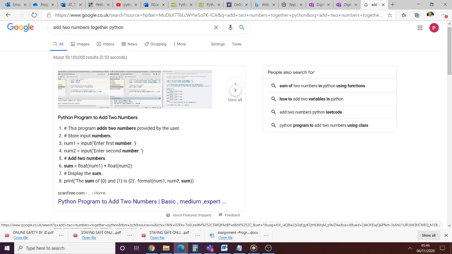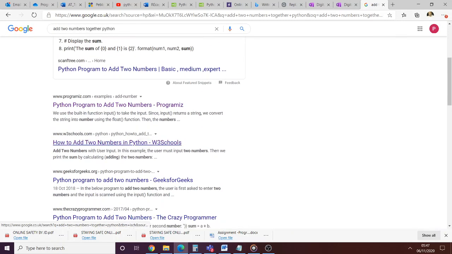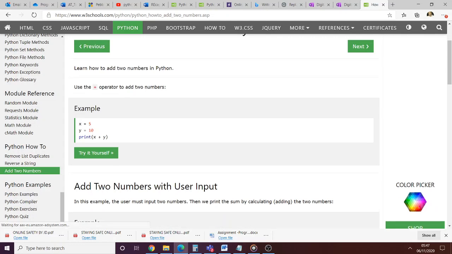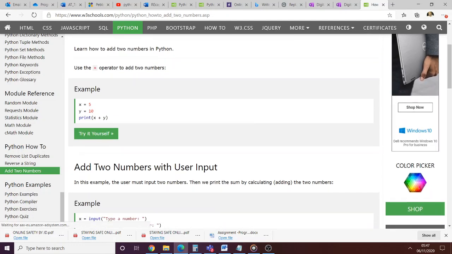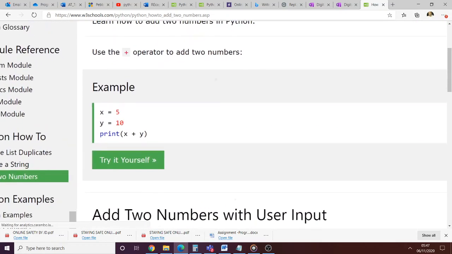Python program to add two numbers. There's a code which is given to you here. This program adds two numbers provided by the user. So as you can see, this is float number 1, float number 2, display sum. You can use that, or you can go into this area here. This is w3schools.com, and the first thing that they show you is this example.